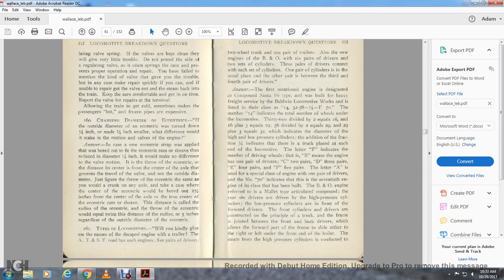The number 14 indicates the total number of wheels under the locomotive. 32 divided by 2 equals 16, and 16 plus 3 equals 19. 58 divided by 2 equals 29, and 29 plus 3 equals 32, which includes the diameter of the high and low pressure cylinders. In addition, the fraction of a quarter inch indicates that there is a truck placed at each end of the locomotive. Letter F indicates the number of driving wheels. That is, B means the engine has 1 pair of drivers, C 2 pairs, D 3 pairs, E 4 pairs, F 5 pairs. Letter A is used for the special class for an engine with 1 pair of drivers. The number 70 indicates the 70th engine of its class that has been built.